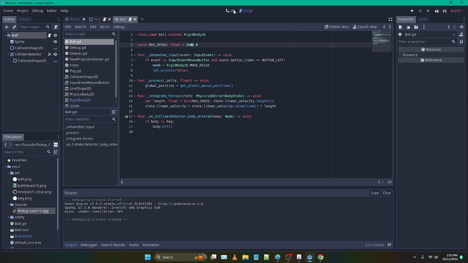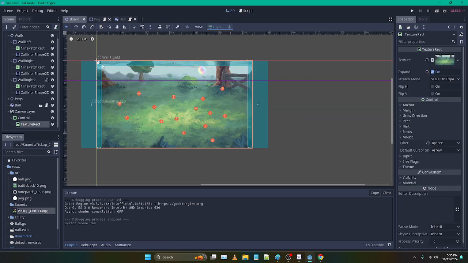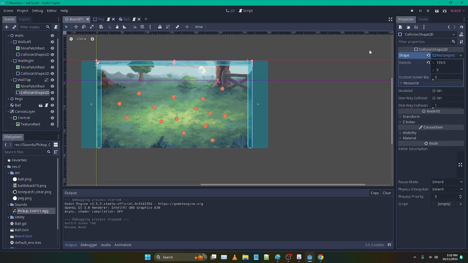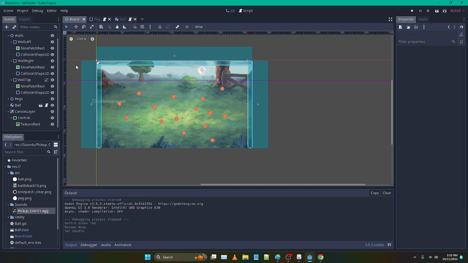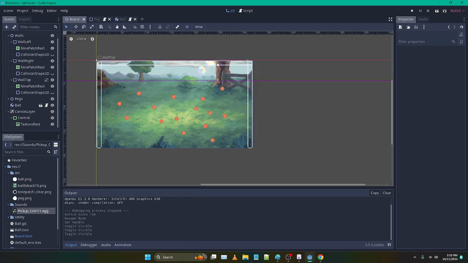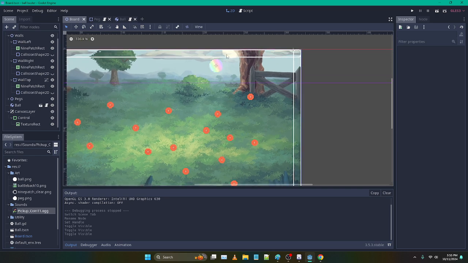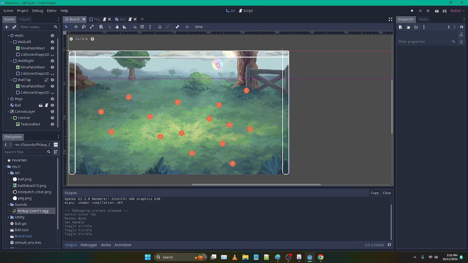I'm not totally sure, but one thing I should do is wall top, and then this one we're gonna make taller. So that should help. Let's go ahead and just turn off those collision shapes. And so now I want to work on keeping the ball in here. We want to make sure it can't exit this like starting area until we release it.